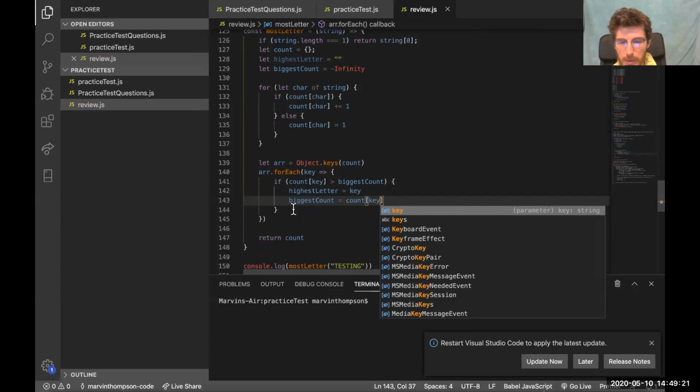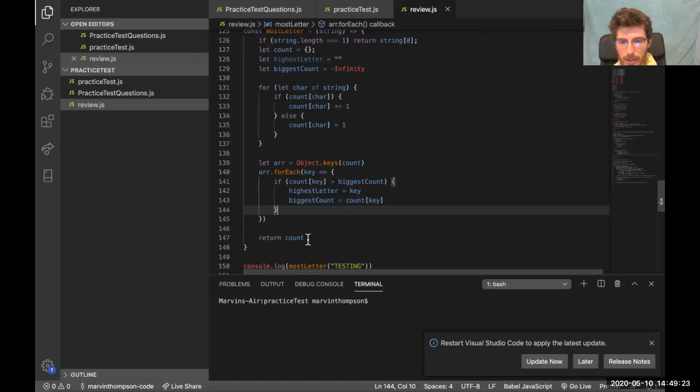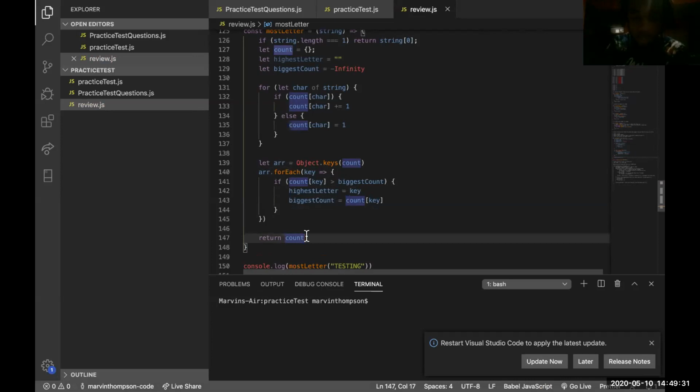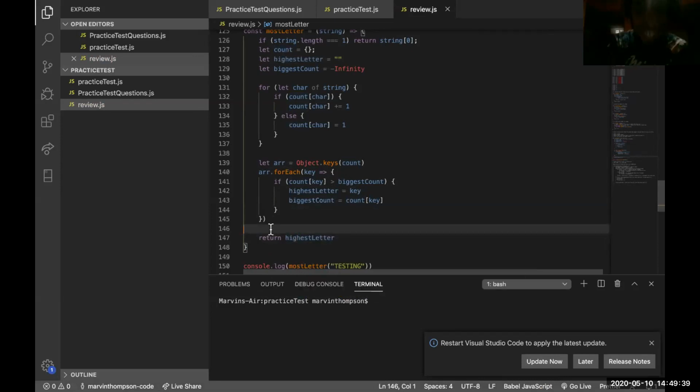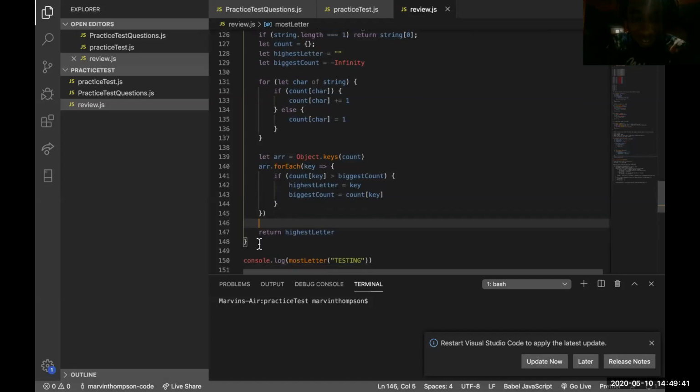Okay. And then your return at the end of all this, instead of returning count, which is the object, what would we like to return? We'd like to return that key and that letter, actually, that key. Highest letter. Perfect. Okay, awesome. And let's go ahead and test this together.